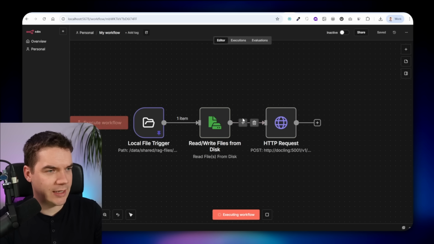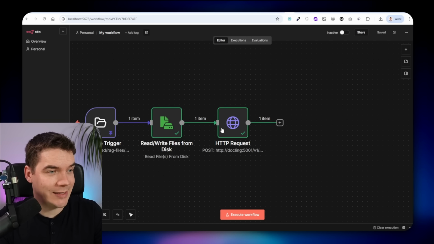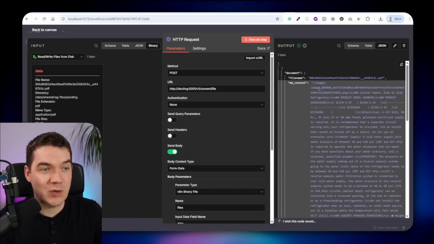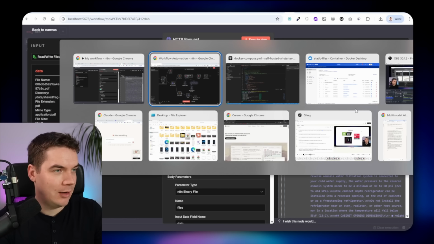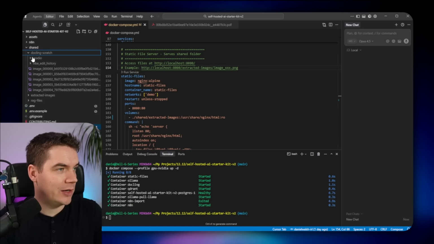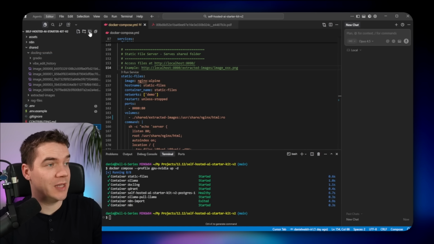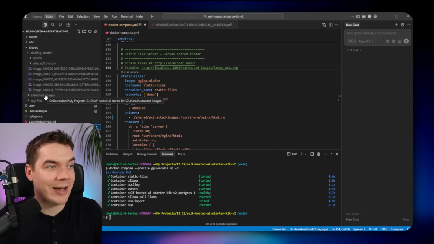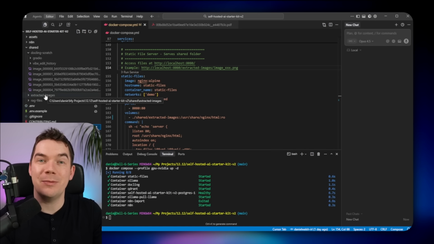Okay, so let's just run this again now. And the document has been processed again. We can see the markdown content. We can see the image names. And if we go to Cursor under Docling Scratch, we can see the images themselves. So next up, let's move these images into this extracted images folder. And that way they'll be able to be served in our AI agent chat.